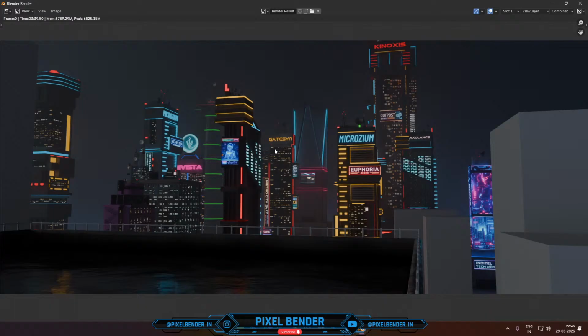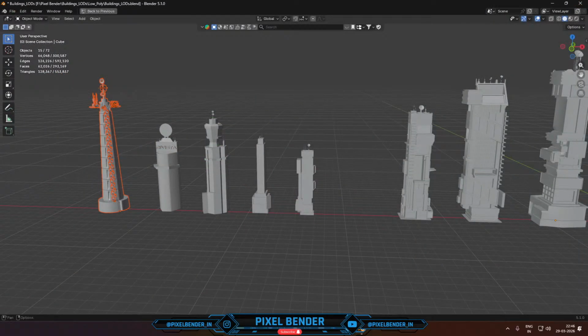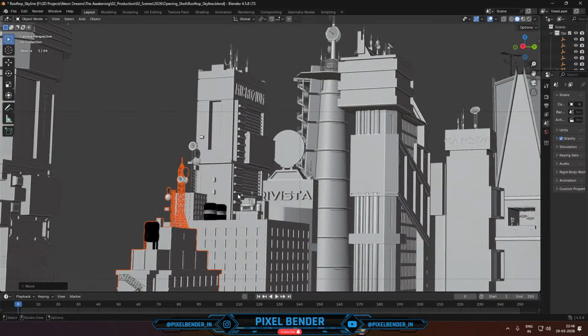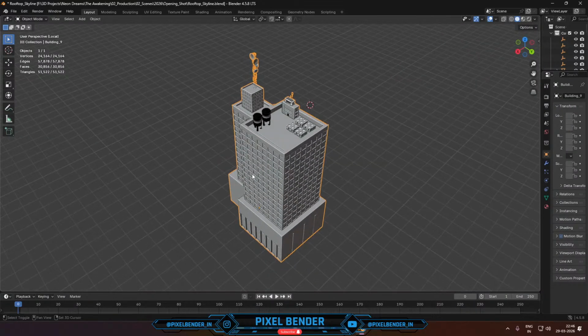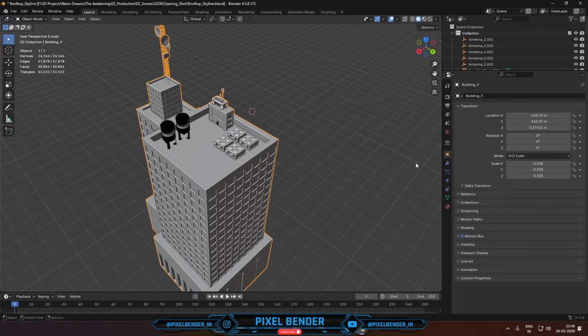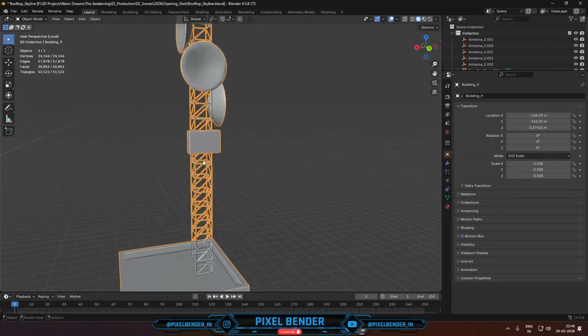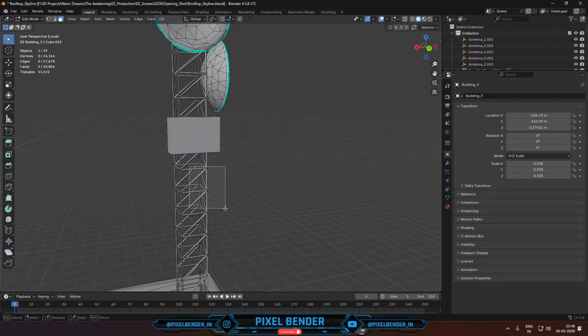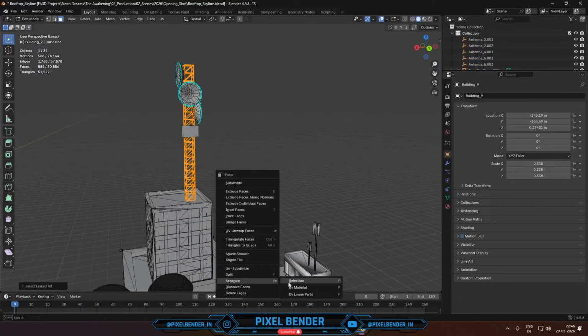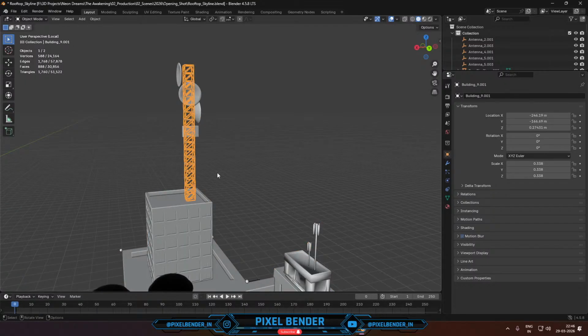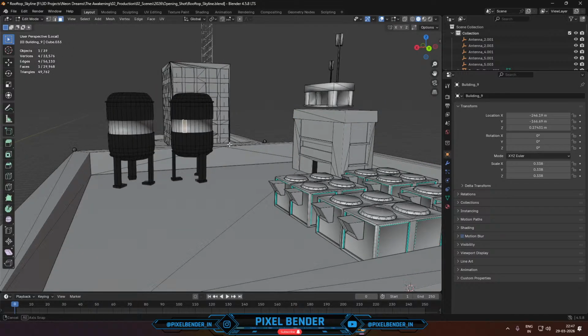Let me see if I can reduce the poly count on some of these and make it even lighter. The issue is this model, though the building is very less detailed, I think this is taking a lot of computing power, so we'll just separate this. Yeah, this itself is not too much. What's the culprit? Not this.